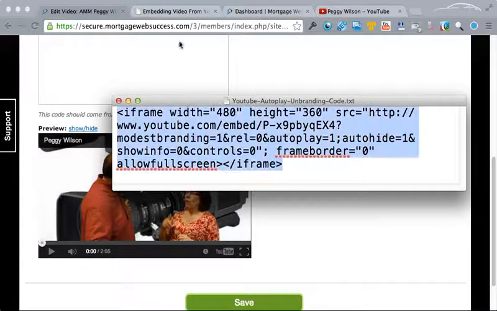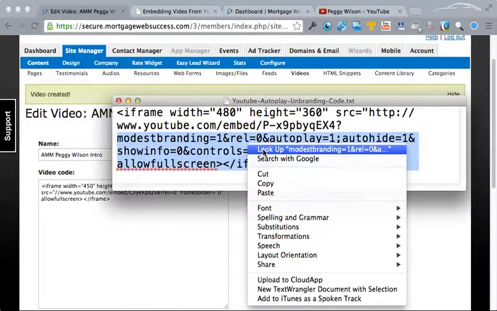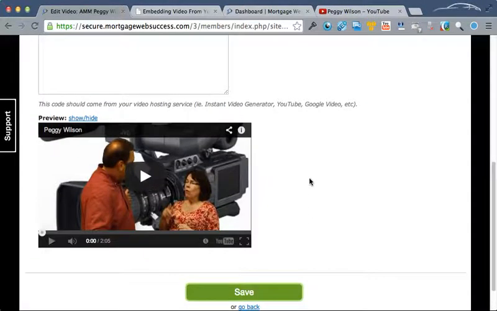Now you could do this one of two ways. You could copy this whole thing into your video code section here, but the problem is you're going to have to go back and change the width and the height to be correct. So what I recommend doing is grab right before or after the question mark. I usually do it right after. Copy everything else behind the question mark.